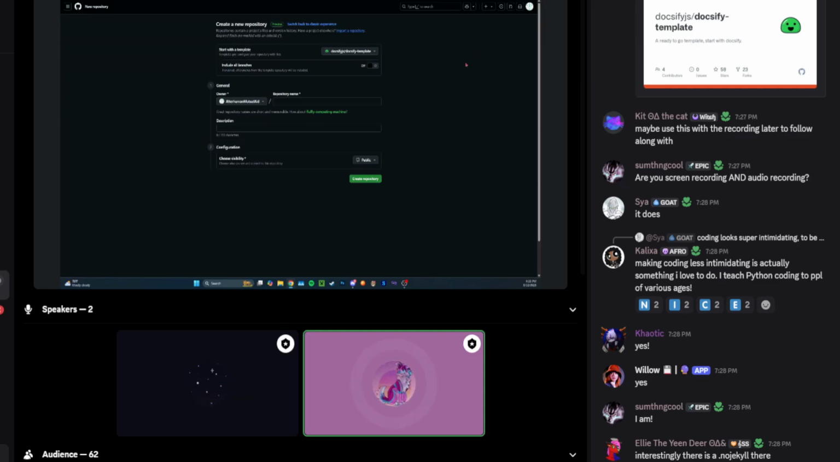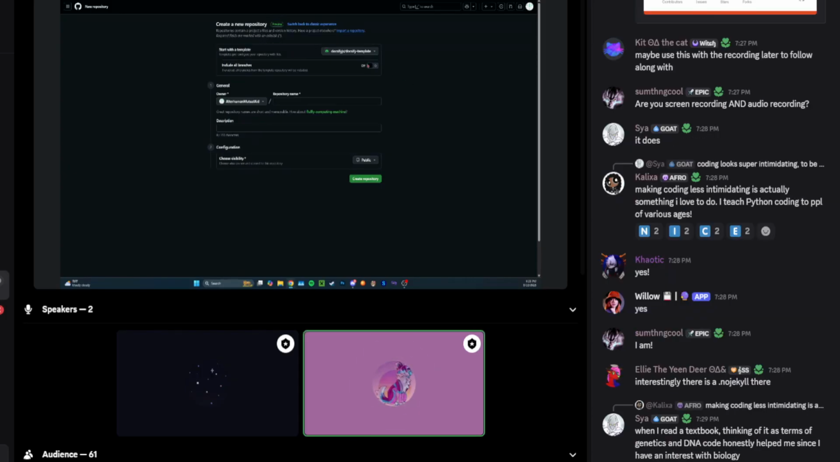Also, there's that little switch that says include all branches. Turn that on. Just tap on that. Click that. There you go, and now that's on.